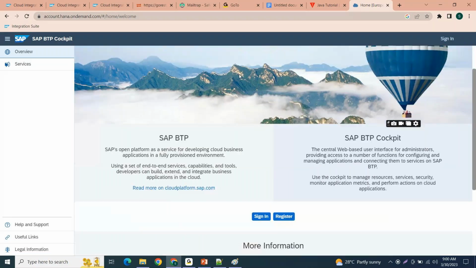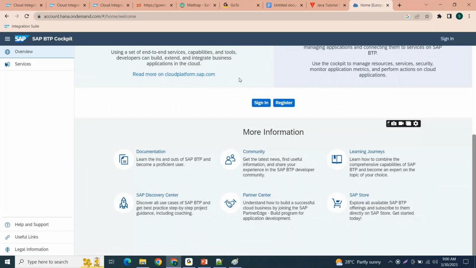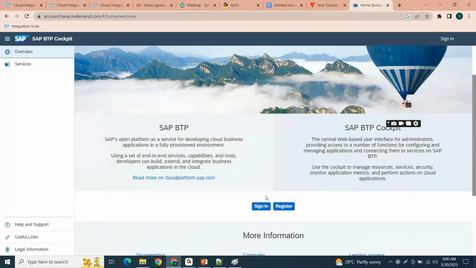Here we have two options: sign in and register. If you already have an account, you can click on sign in, or else you can register. I will explain the register option tomorrow, or whenever we are done with the first integration flow setup, then I will explain how we can get the CPI trial tenant and all.